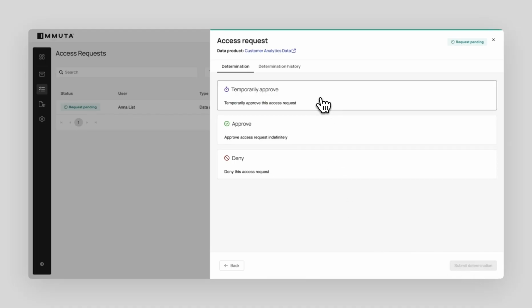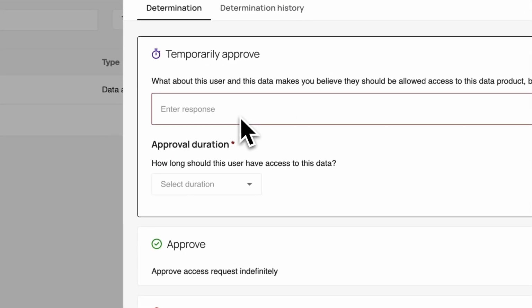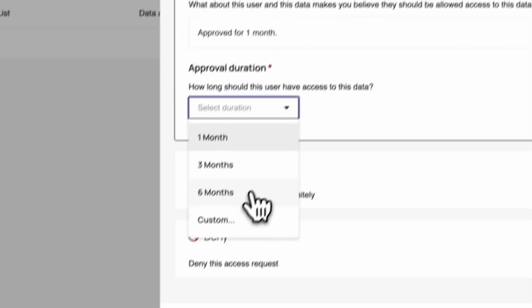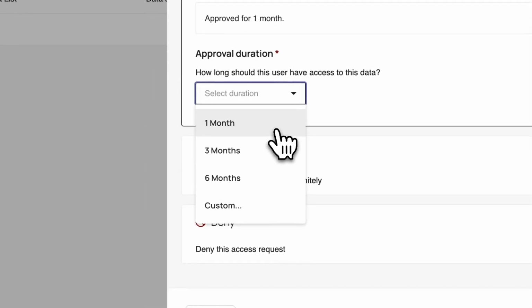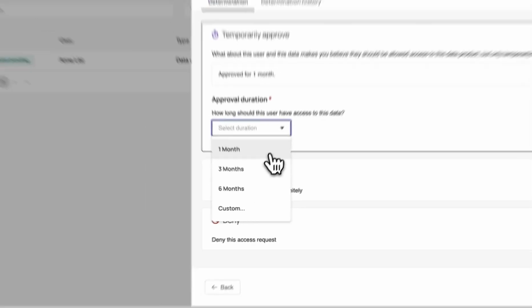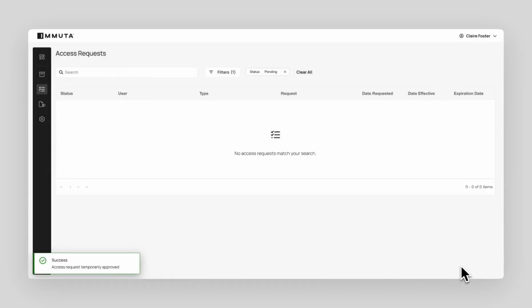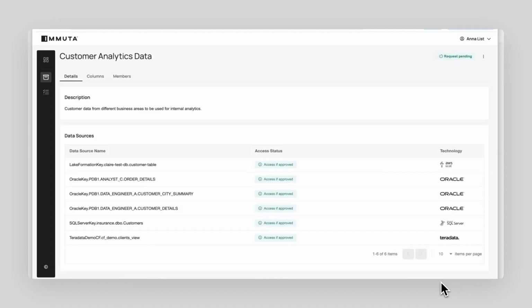I know that her use case is legitimate and she does need access, but this analysis is not going to go on forever. So I can temporarily approve her. You can also select a custom duration here if none of the standards match what you want specifically for a pending access request, but for this purpose, 1 month seems appropriate. I will submit the determination and her access should be approved as we switch back to our consumer role.